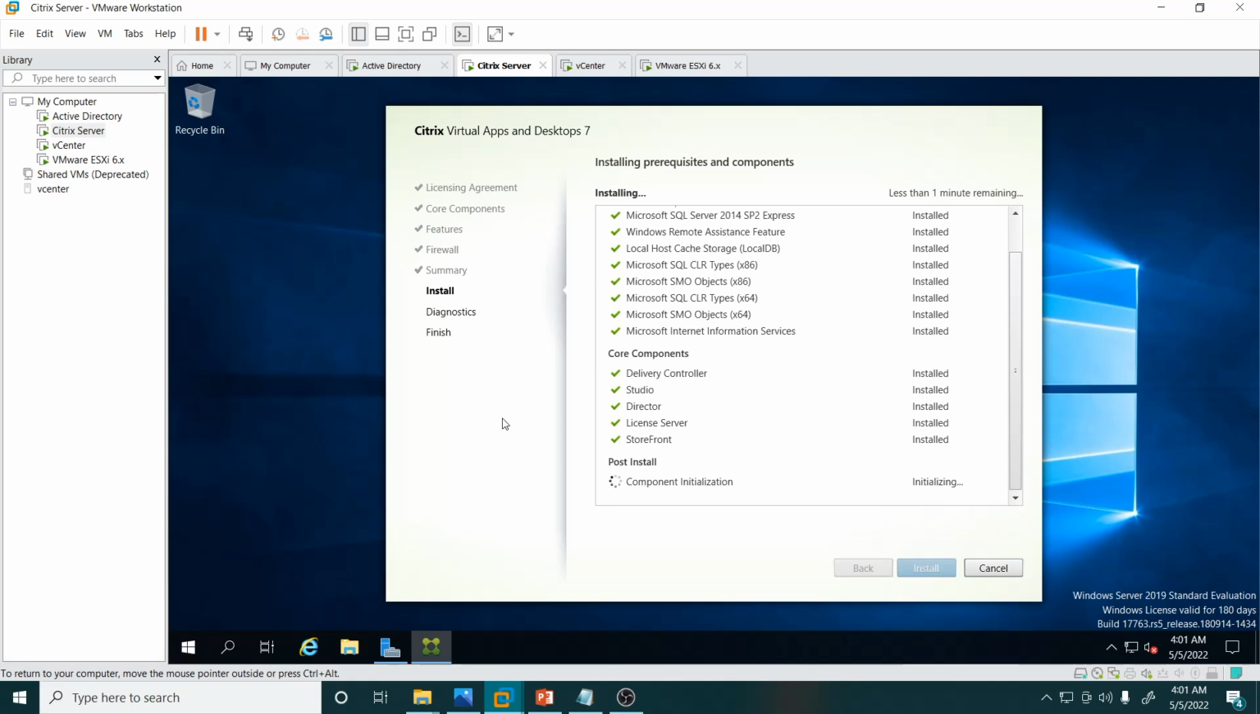Hey, I'm back, and the component initialization is running, and it will be done in a couple of minutes. Once it is done, we will reboot the machine, and after that we will go to the next video and install VMware vCenter. Once VMware vCenter is installed, we will configure Citrix. All right, let me wait another few minutes for the final message to come up on the screen, and we will reboot the machine.